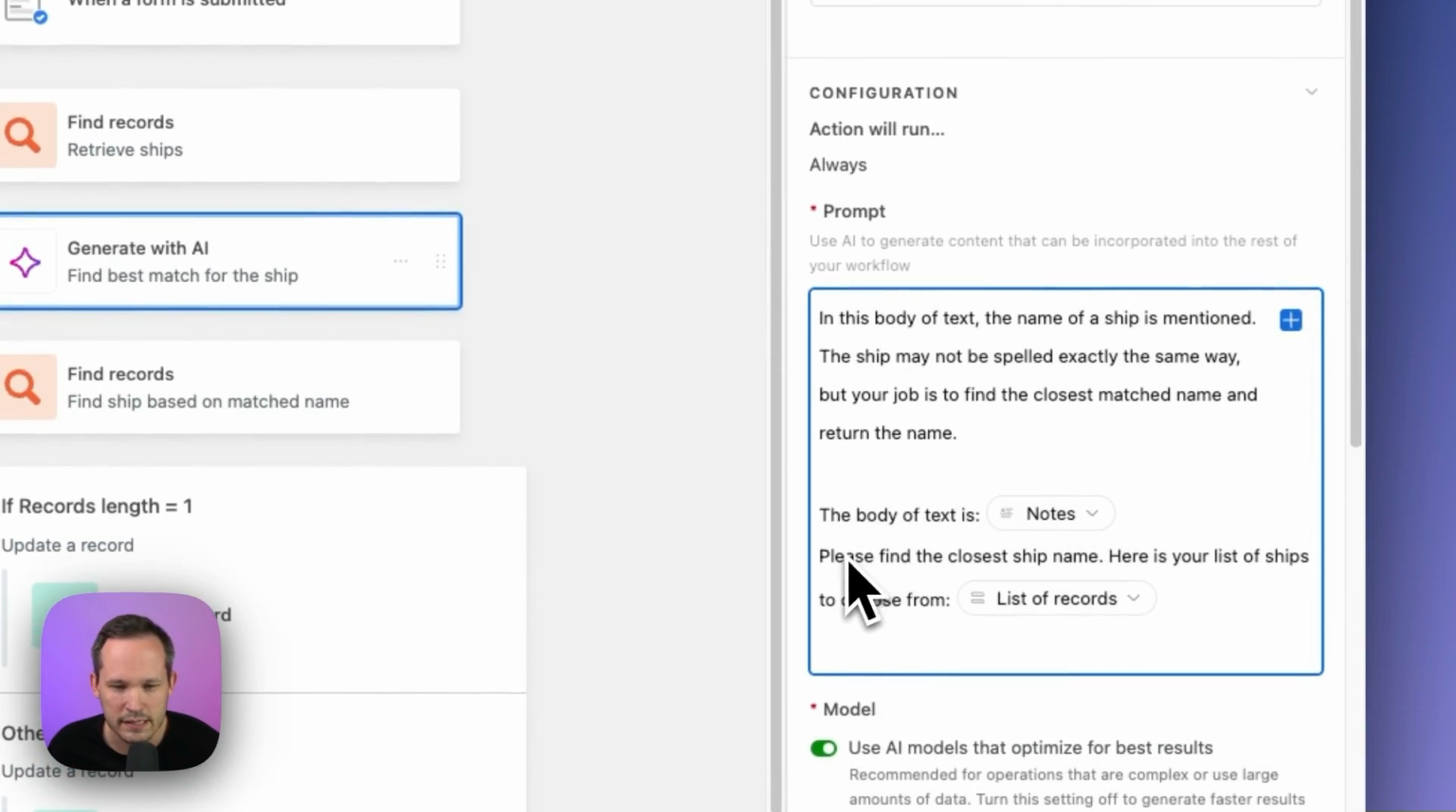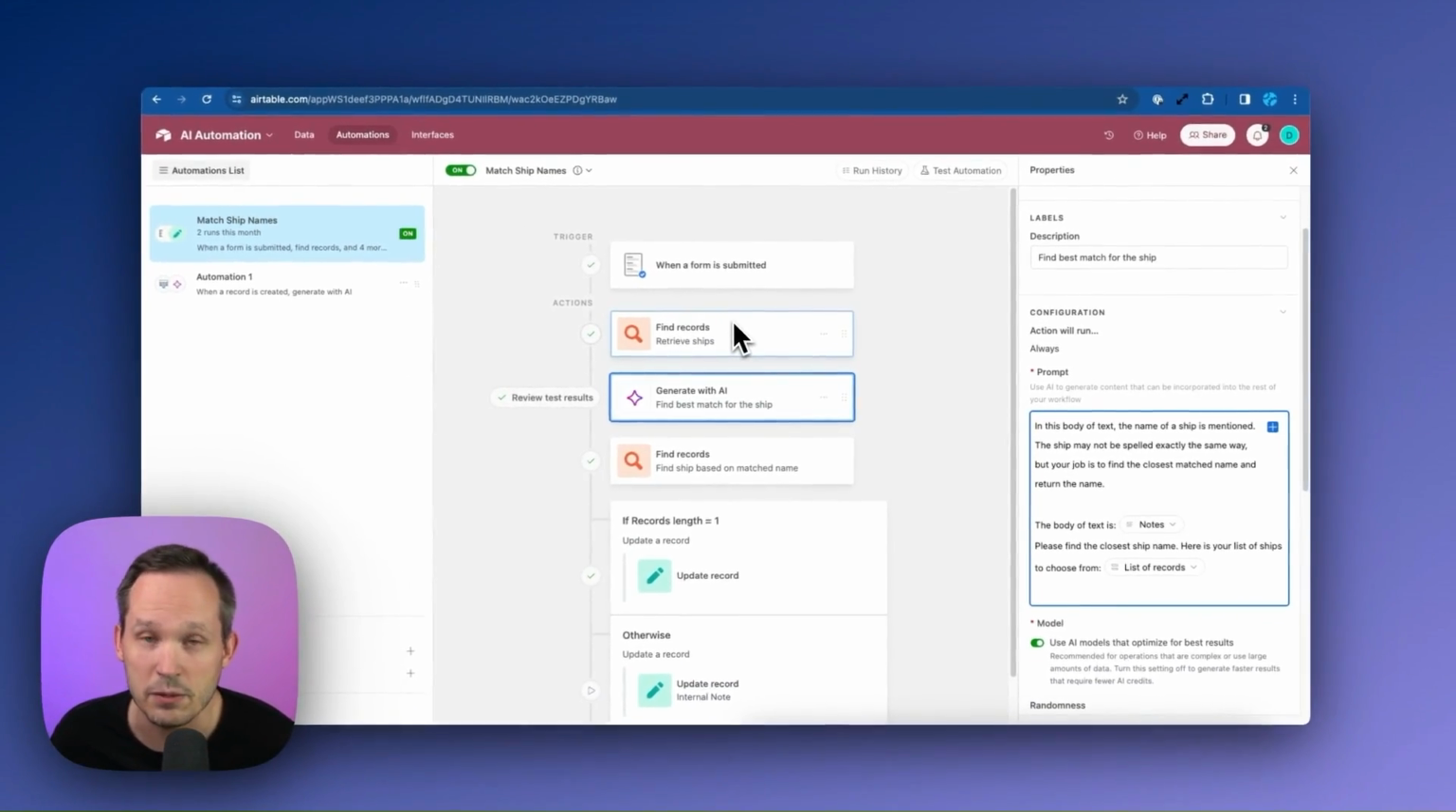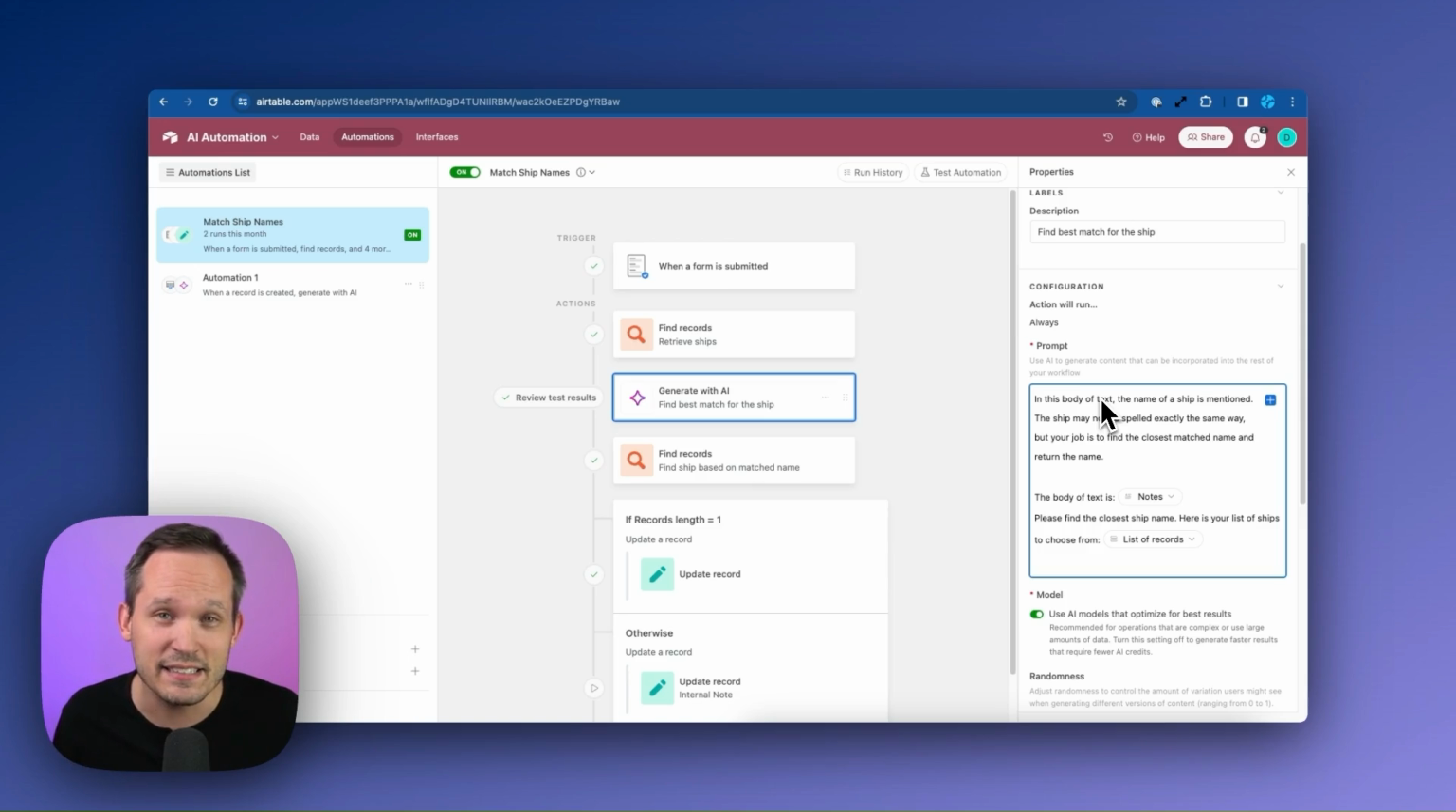And then we say, please find the closest ship name. Here's your list of ships to choose from. And this is where we're grabbing the list of records that we retrieved in the previous step. Now, I did a little bit of testing here, and I really wanted it to find the matched ship and then be able to return the record ID so we wouldn't have to do an extra step here.